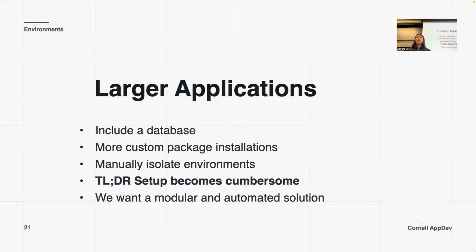But if we're talking about a lot bigger application, what we're doing so far probably won't cut it anymore. For example, we might have a lot larger database that stores a lot more information. There might be more custom package installations, and generally more things that you have to install for your environment to work. So setup becomes a lot more cumbersome. So the question is, how can we automate this problem, right?